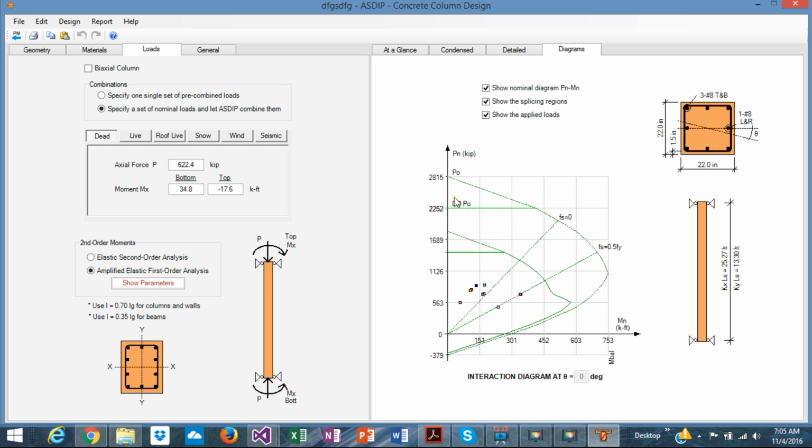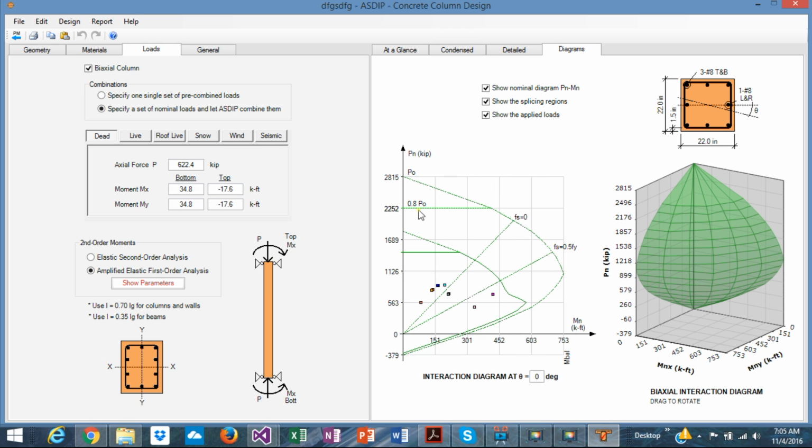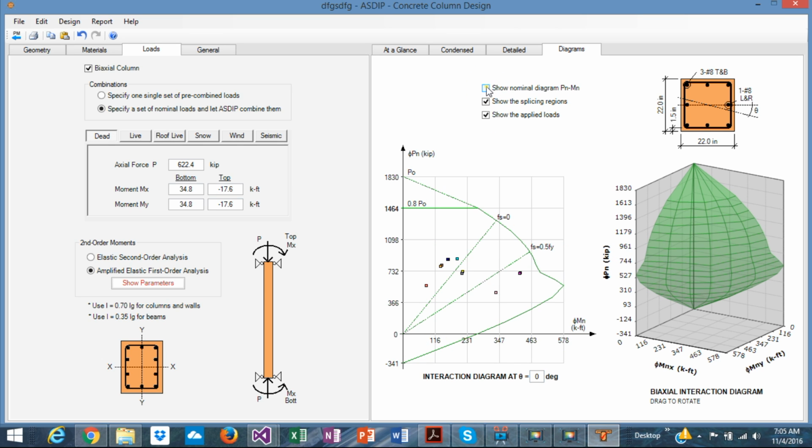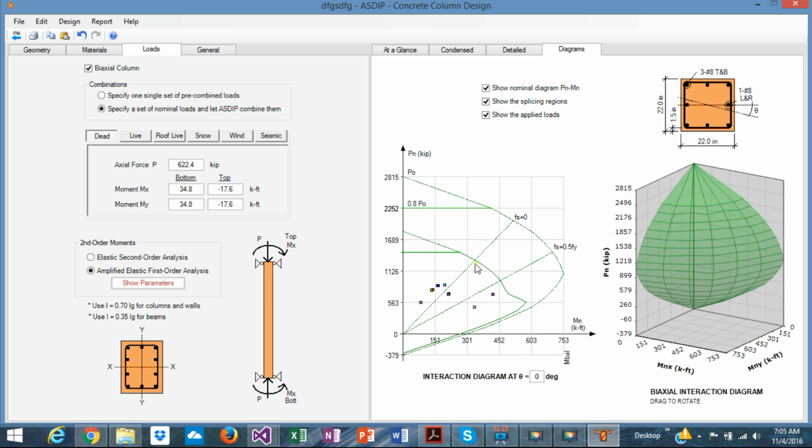well, you can see the interaction diagram that is generated. For example, for biaxial, you can see the 2D and the 3D diagrams. Here you can specify the angle of rotation, this angle theta. You can specify also if you see only the PnMn diagram or not, or just the affected portion for phi, the splicing areas, and the applied loads.